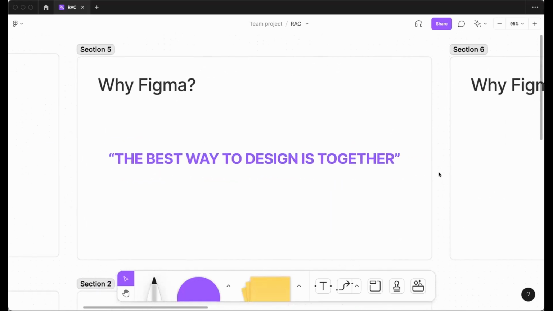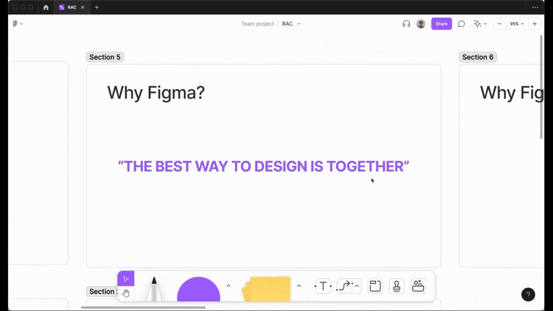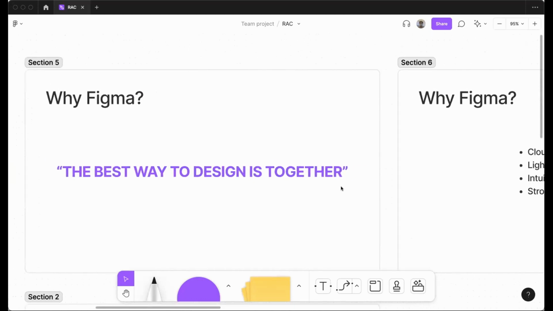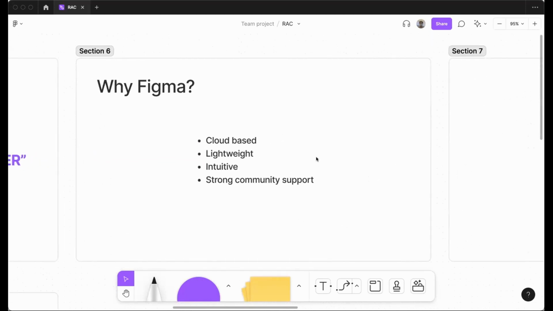Why use Figma? So the number one reason you'd want to use Figma would be when you're designing in a team environment. Usually UX design, and if you're doing an event, if you're collaborating on doing those posts, Figma is usually the way to go, unless you're a fan of sharing PSDs back and forth on WhatsApp. So again, Figma is cloud-based, it's lightweight, intuitive, and it has strong community support.